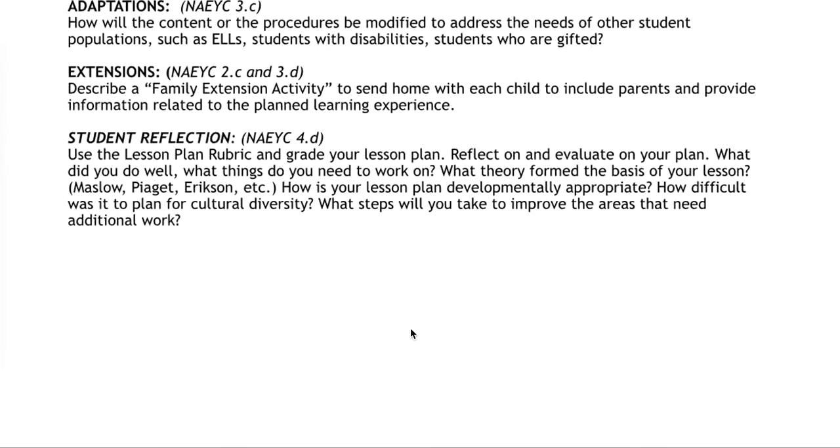The last part is very important. Many of you missed this in your project we just completed, and it's important that you answer all the questions that are listed here to get your points. First of all, look at the rubric and grade your lesson plan. How do you think you did? Do you have all the parts there? And you don't have to physically give me the graded rubric, but I do want you to go back and make sure that you have answered all of the parts that are here.